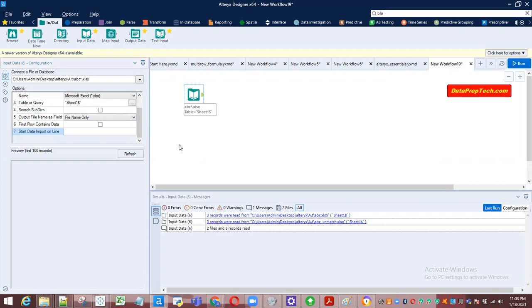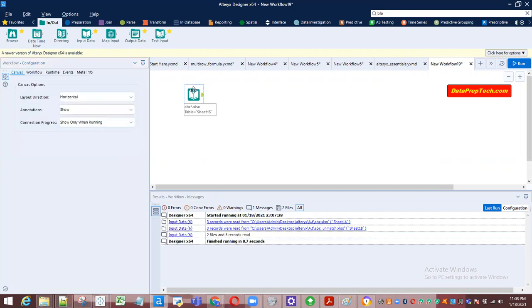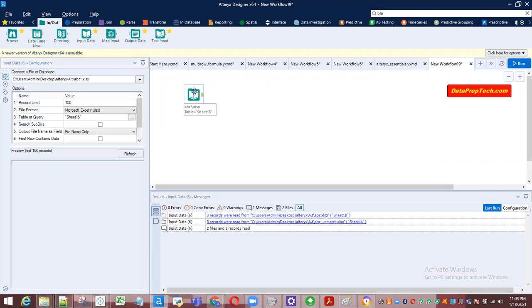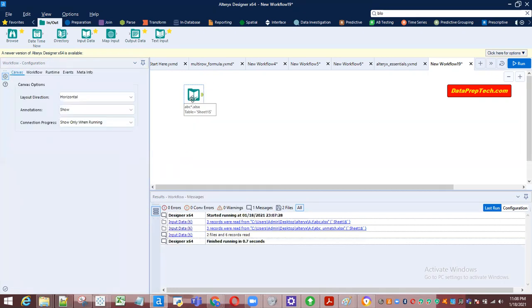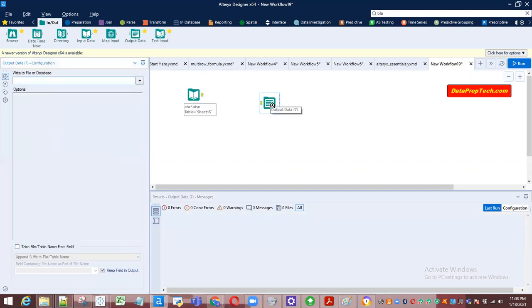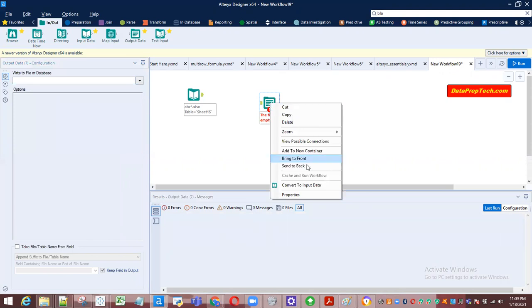There are some interesting facts about the input tool. You can convert the input tool to a macro input or dynamic input. This can be useful for your core examination as well. There's another interesting fact: you can convert an output tool to an input data tool.